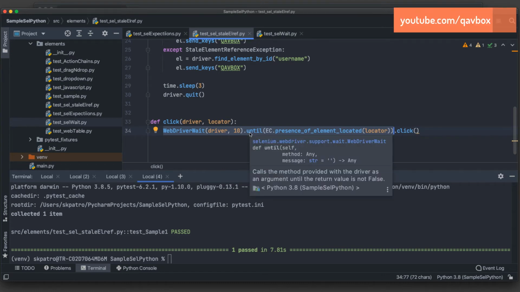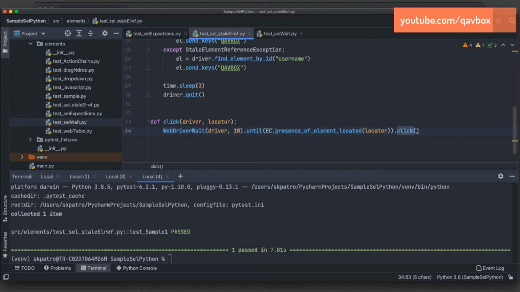Now when we are getting that element, we can perform whatever operation we want. We can click, we can send some text to that. So all those operations we can do with this one. Fine, now the click operation is done. Here you can see the locator is basically dynamic. Whatever locator I pass to this click method, this particular method will click on that element.